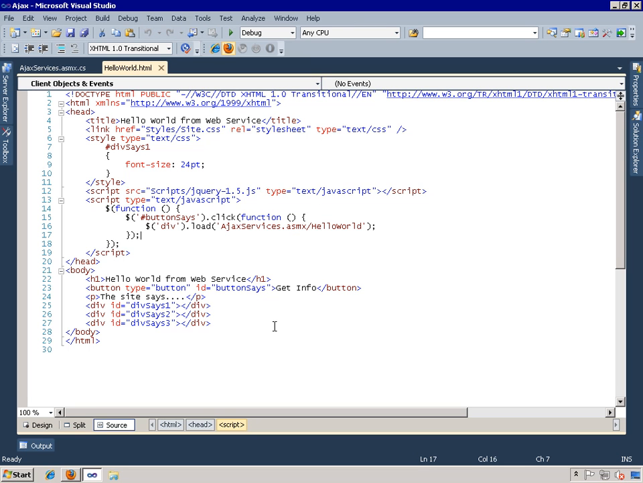Here's the body of the page. As you can see, it's fairly simple, just an H1 and a button. And then I have these 3 div tags, and that's why the content appeared 3 times. I really just wanted to use that to show you that the load method is going to update the content of all of the elements within the match set that you call it upon.